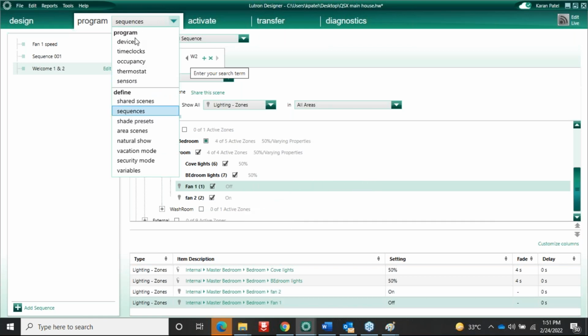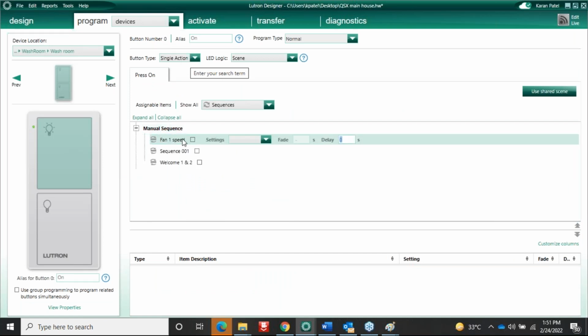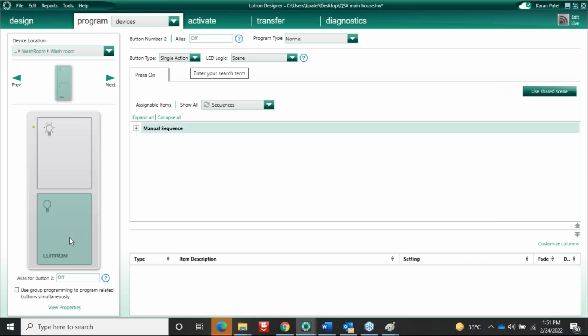Now go to device, go to program, single action, and choose a welcome scene, start and next. Okay, so now press done. Welcome 1, you press it again, welcome 2, press it again, welcome 1, press it again, welcome 2. Similarly, the same thing can be followed on the second button. So welcome 1, welcome 2, relax 1, relax 2, or off 1, off 2, good night 1, good night 2, like that. So you can have multiple scenes on one button also.